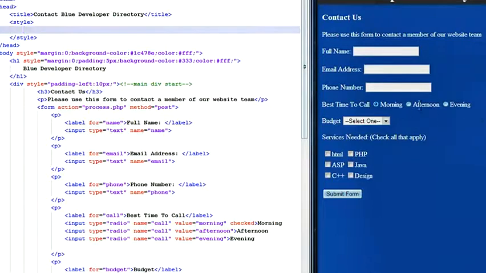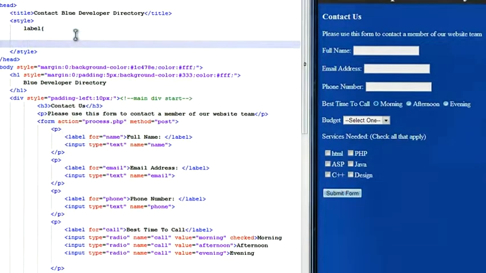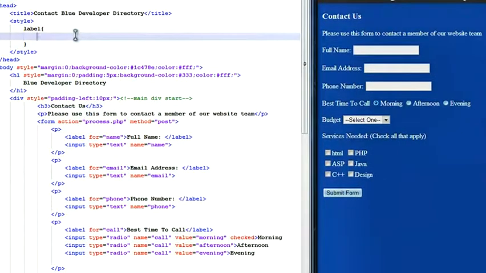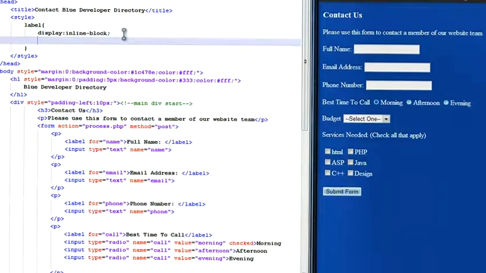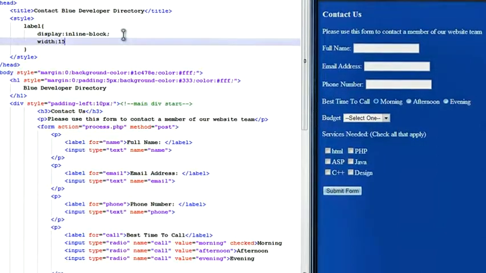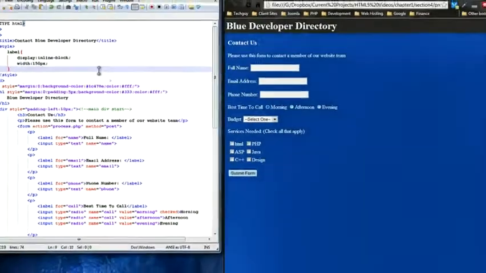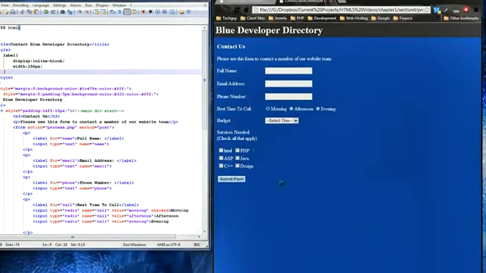And what I want is to take the labels, so I'm just going to write label, and then we can put all the styling for the label inside here. I'm going to display inline block so that they can be on the same level, and then I just want to give a width. I'm just going to say a width of 150 for all the labels. So I'll save that, reload, and that looks much better. Everything's lined up. All the labels are 150 pixels wide, so I think we're pretty much there.